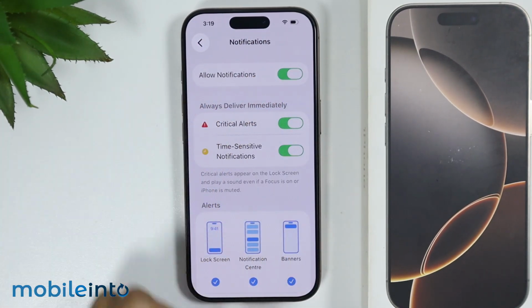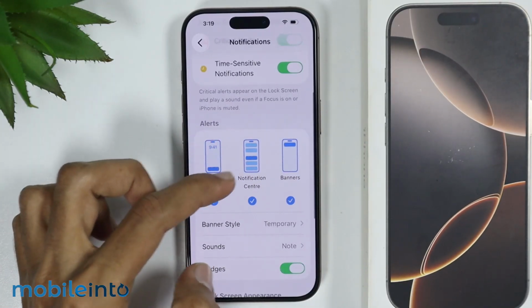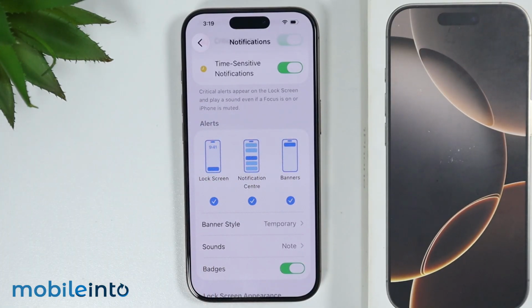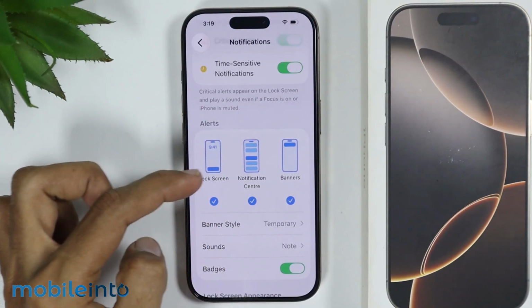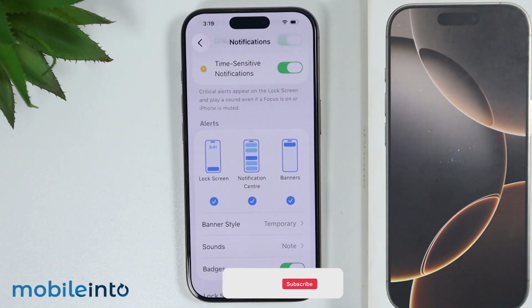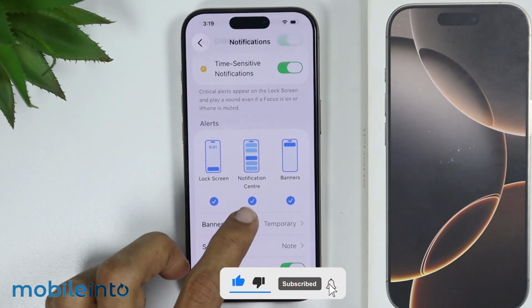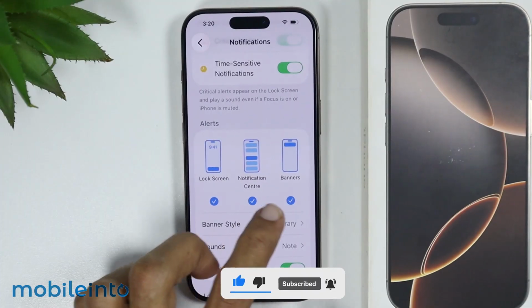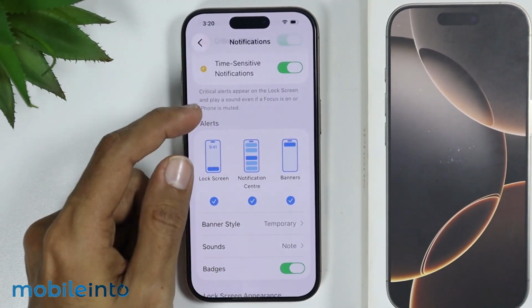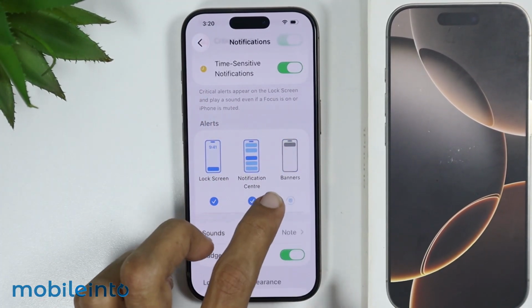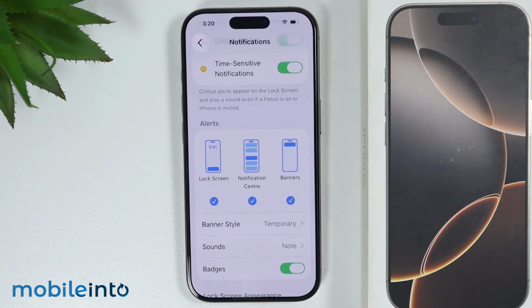Now, after you allow the notifications, under the Alert section, you can select where you want to show your notifications. If you want to show the notifications of the Messages app on your lock screen, just make sure you check this option. Also, if you want to see your Messages notifications in the Notification Center, just make sure you select this option too. And if you want to receive a banner as you receive a notification, just check this option too. And this is it.